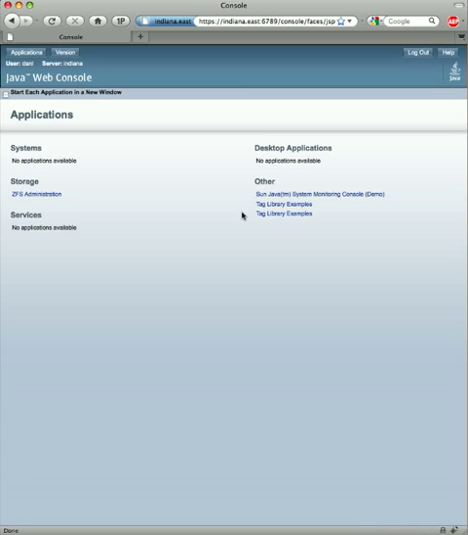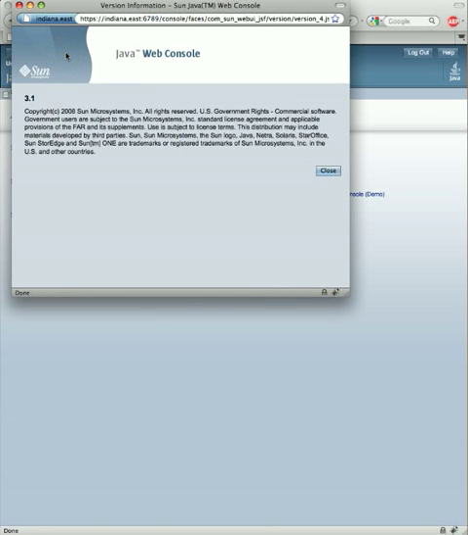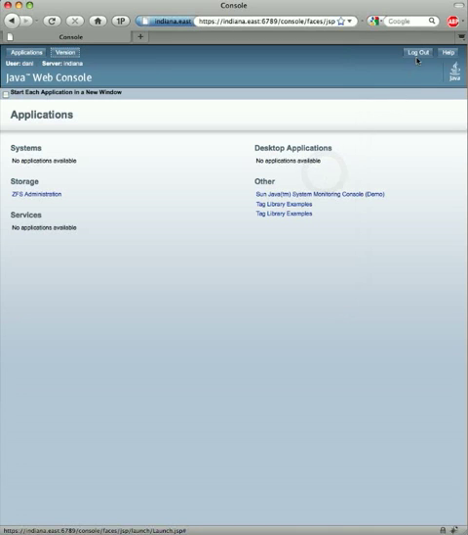Now if you look at the top up here, you'll see there are several buttons. The first one's version. We happen to be using version 3.1 of the console. There's a logout, and there's context help.